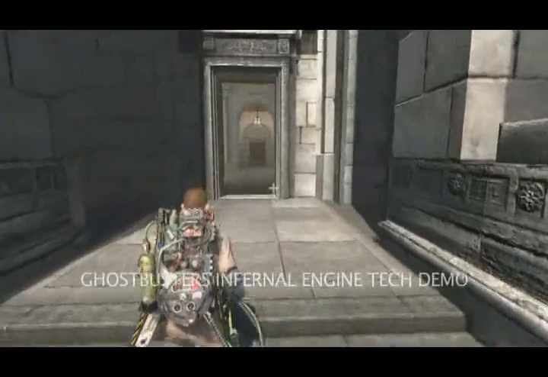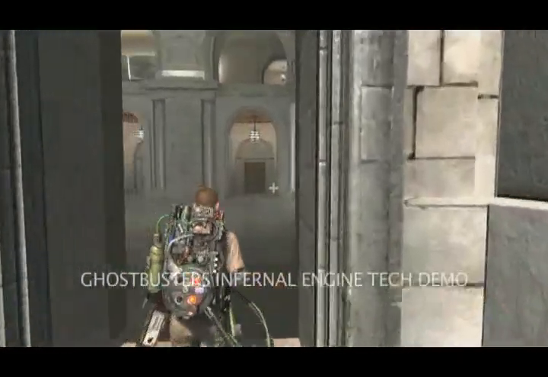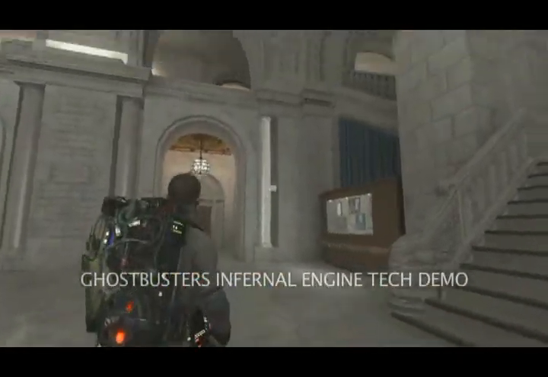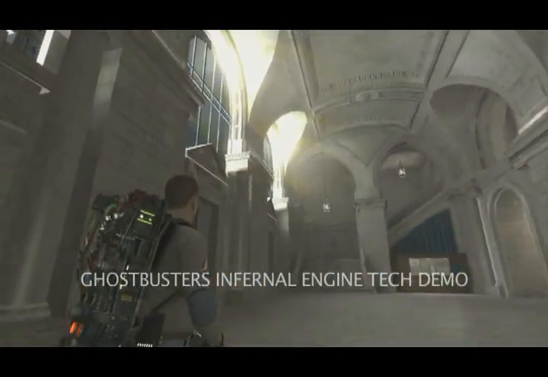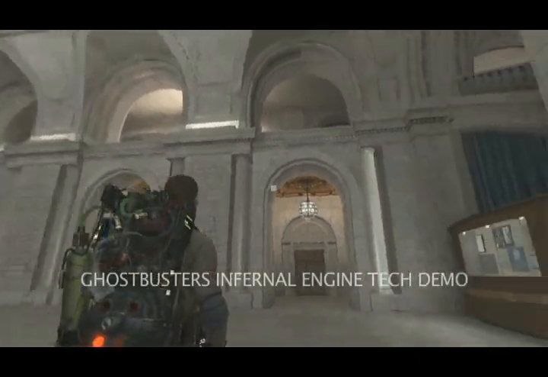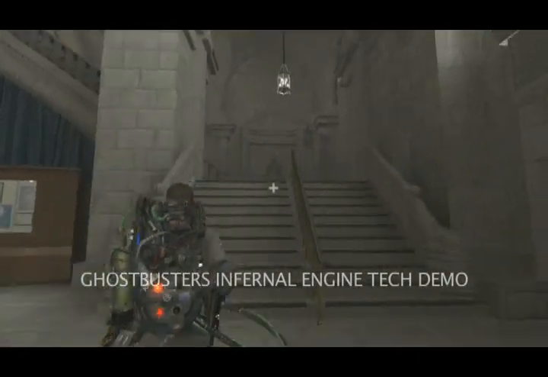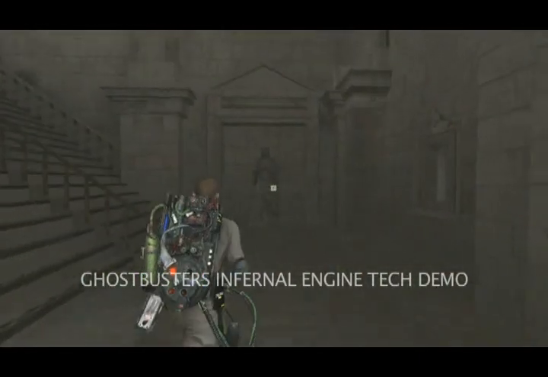I'm going to go inside here now so you can look at some of the indoor lighting. Notice that there was a smooth transition from inside to outside. You can see the light glows coming through, light rays. I'm going to walk up the stairs now and show you the proton beam. Of course, it wouldn't be a Ghostbusters game without the proton beam.